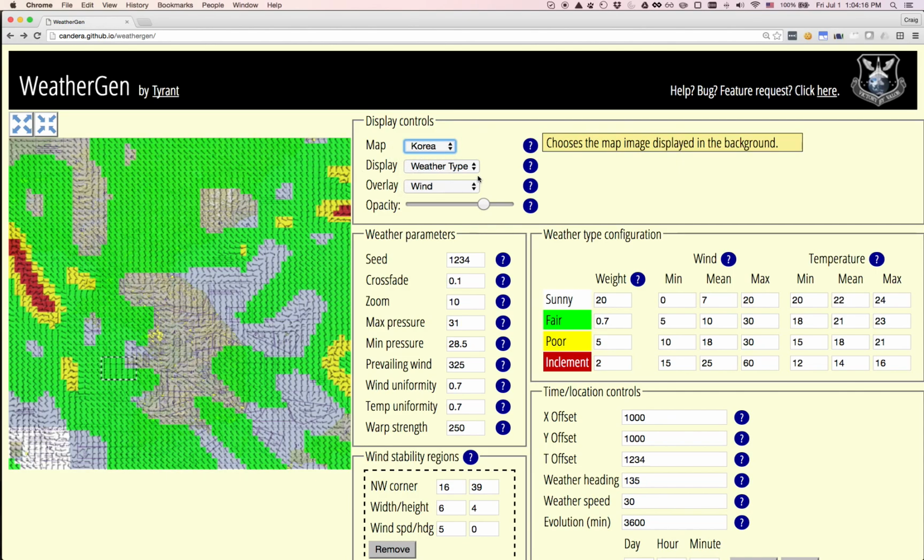Next thing you're going to notice is that you have a couple options for display. You can show the weather type, and that's actually what we're looking at right now. And briefly to explain, what we're seeing here is, so the weather in Falcon has a fairly straightforward model. The world is divided up into a grid of squares. Each of those squares has a cloud cover type. And that can be sunny, fair, poor, or inclement.